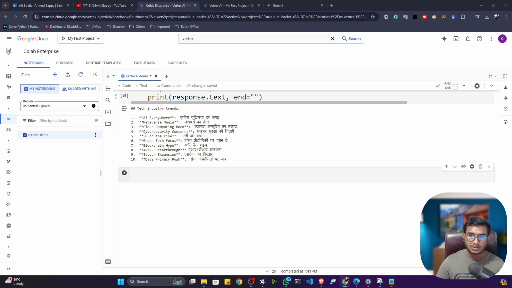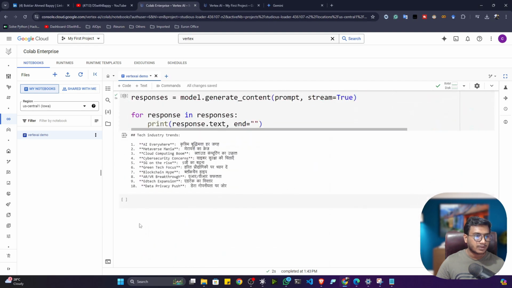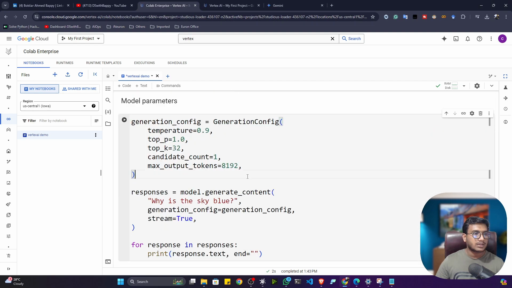So let me show you. For this, you have to use this function actually. I think you remember the generation config. Okay. So let me show you. I already prepared it. Inside generation config, I'm passing all the parameters: temperature, top P, top K, candidate count, max output tokens and so on. And I think you already know these are the parameters I explained previously. What is temperature? What is top P, top K?